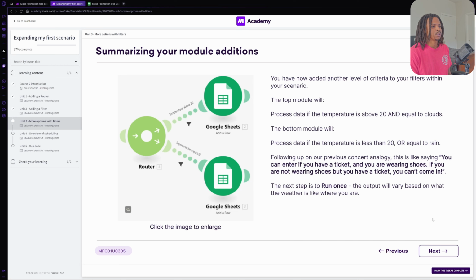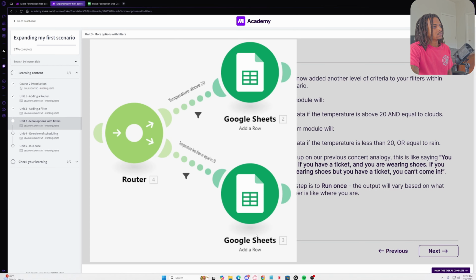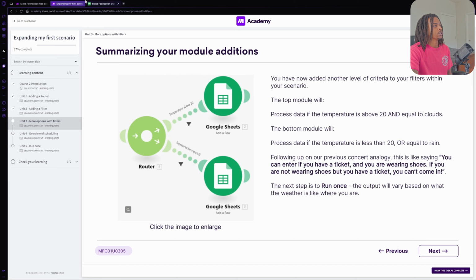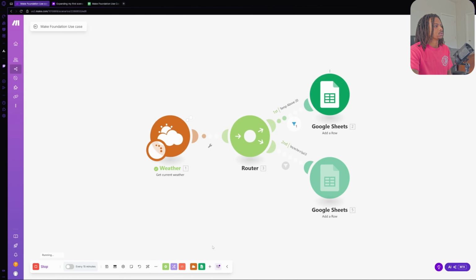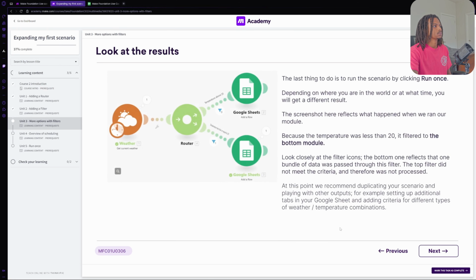The next step is to run once. The output will vary based on what the weather is like where you are. So this is what our scenario should look like, which it does. And it wants us to run our scenario once. Click run once. Look at the results. The last thing to do is to run the scenario by clicking run once.